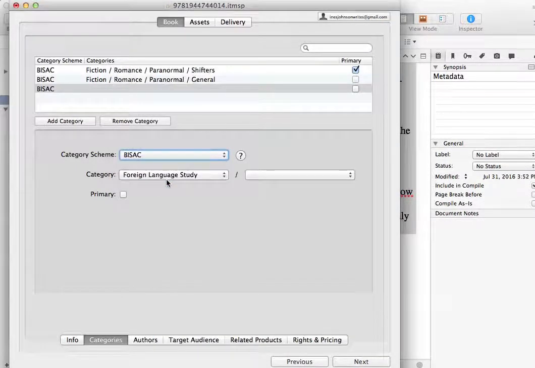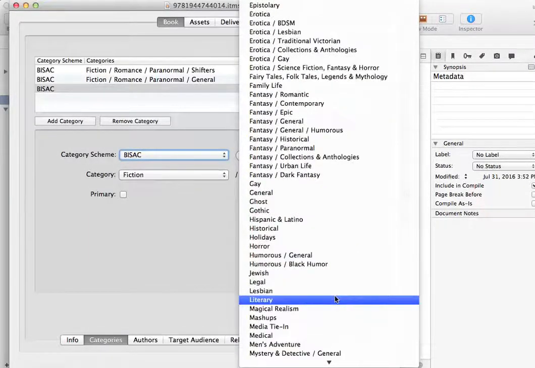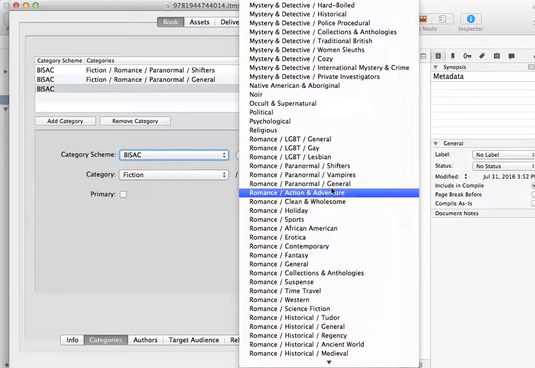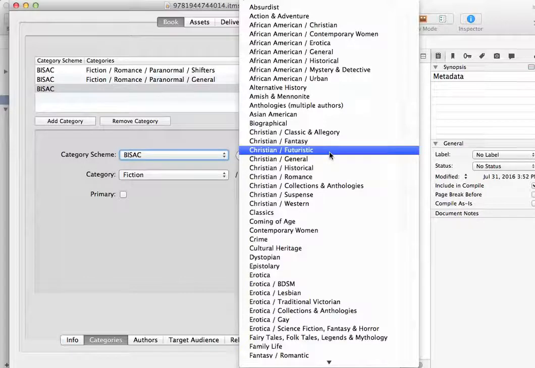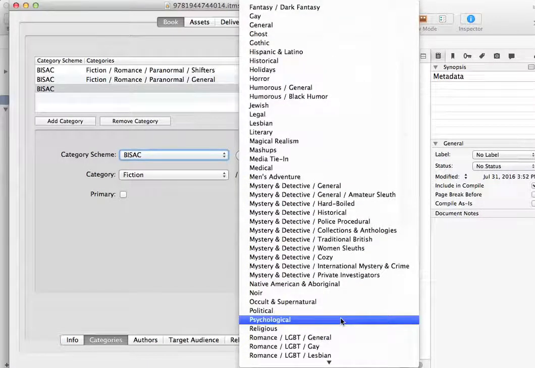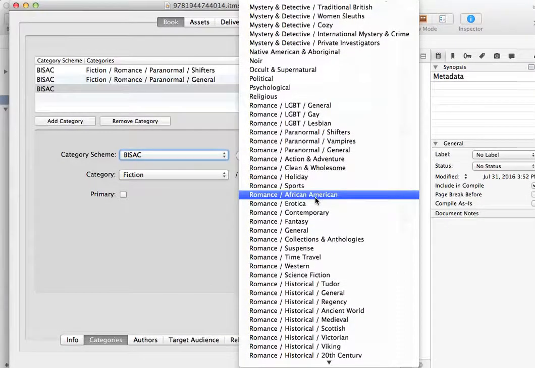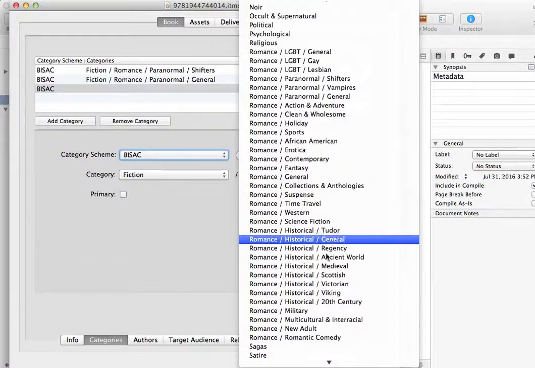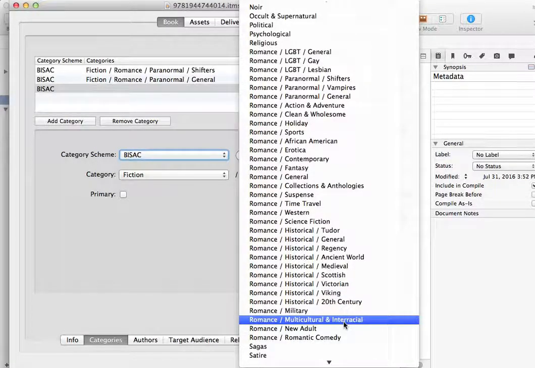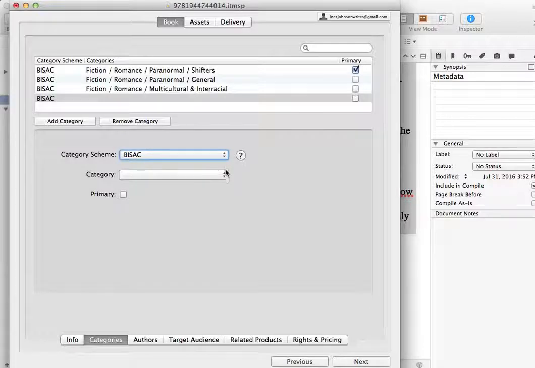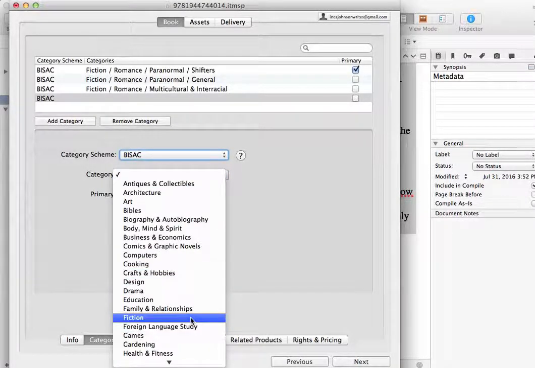Still in fiction. Oops, that's not fiction. I also want this to be under romance. Oh, where are you? Did I go too far? Hang on. Yeah, I didn't go far enough, I think. Romance. I want it to also be under romance, multicultural, and interracial, because the love in my books is of varied hues. And there was one or two more that I wanted.